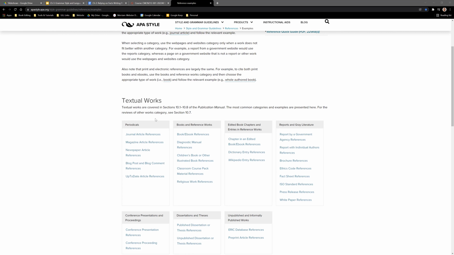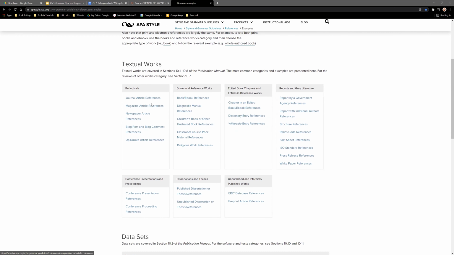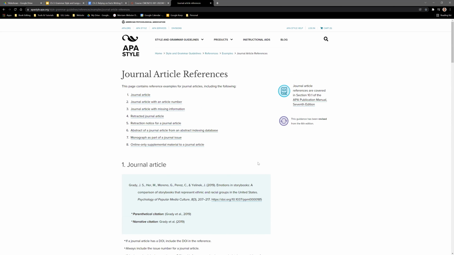Now, let's look at the journal article references first. A few of you may need to use these depending on what type of research you're doing. Often this will be someone in social sciences, like psychology, or maybe a nursing student, or in those kinds of fields where you want to look at peer-reviewed research, you'll normally need to reference a journal article.